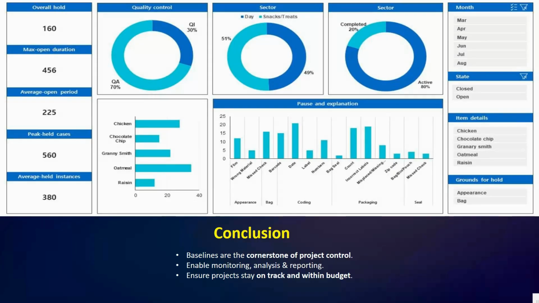Without a baseline, it would be impossible to know if a project is truly on track, or, you can say, heading toward delays and cost overruns. By using baselines effectively in Primavera P6, you can ensure that your project remains aligned with its objectives, stays within budget, and is completed successfully. Remember, a good baseline is not just a record of your plan. It's a powerful management tool that drives informed decision making throughout the life of the project.